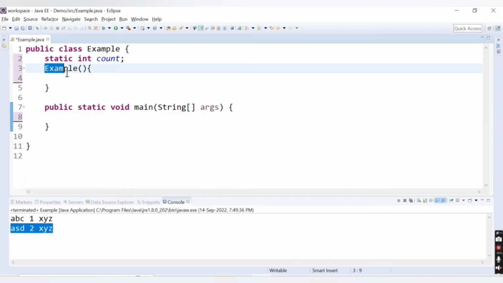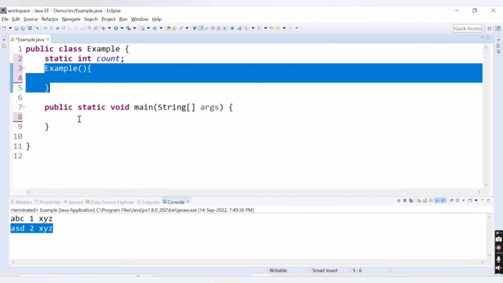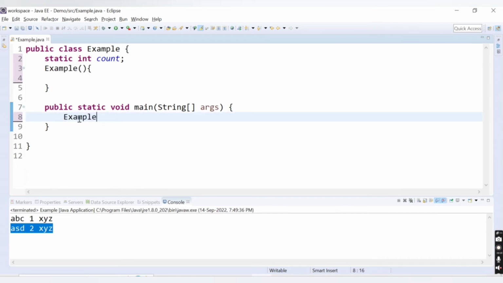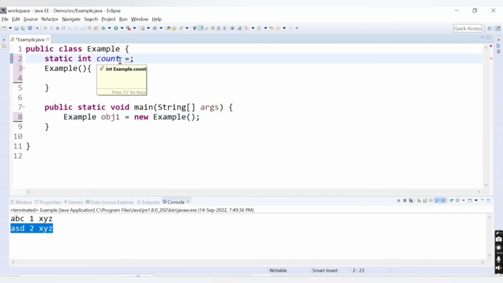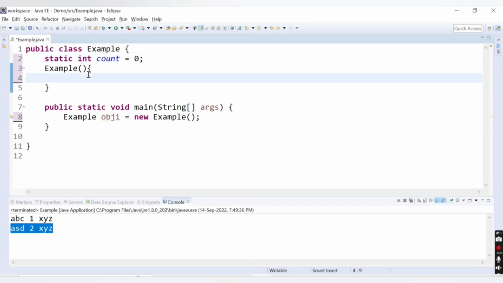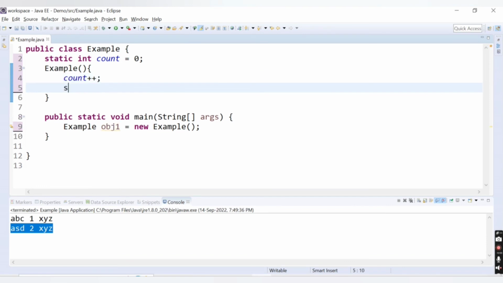And now whenever we create an object, we want to print how many objects are created. We know that a constructor is called when we create the object. So let's first create the object here: Example obj1 = new Example. This is my first object. I will initialize this count variable to 0. Before printing, I will increment this count each time the constructor is called, that is, whenever the object is created. And we will print it with System.out, saying count.